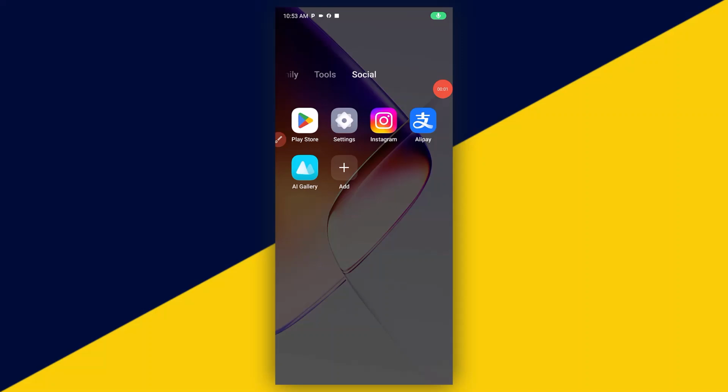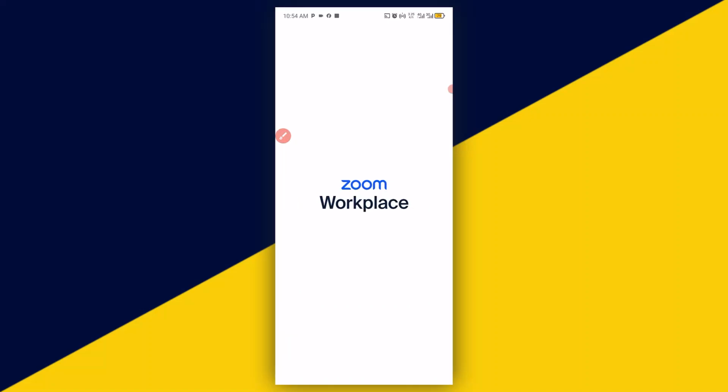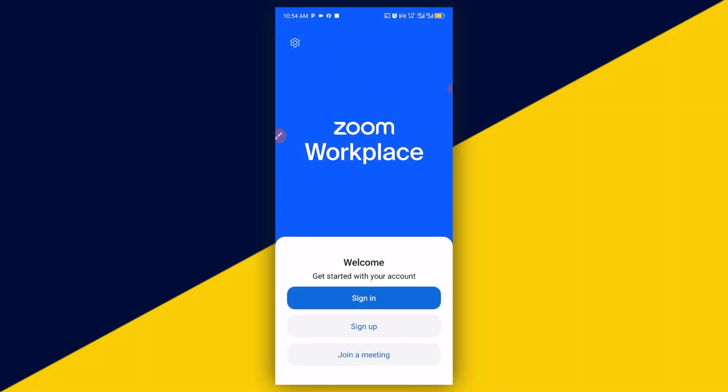In this video, I will show you how to simply reset a forgotten password on the Zoom app. Let me show you how. Open up your Zoom app. And the next thing you want to do is to go ahead and click on sign in.